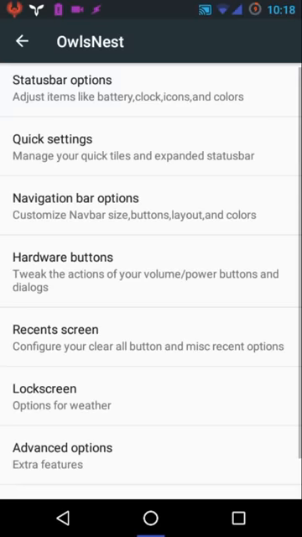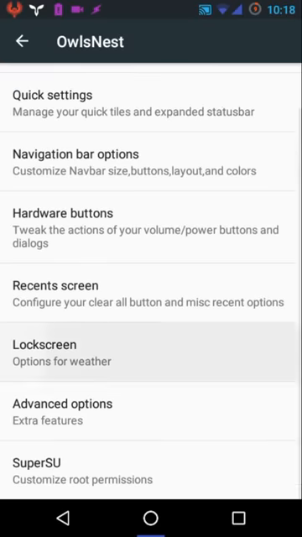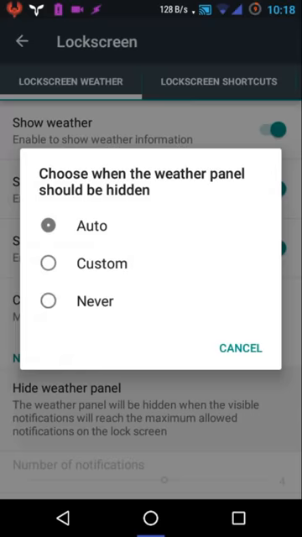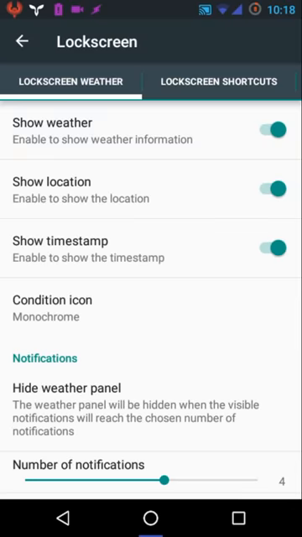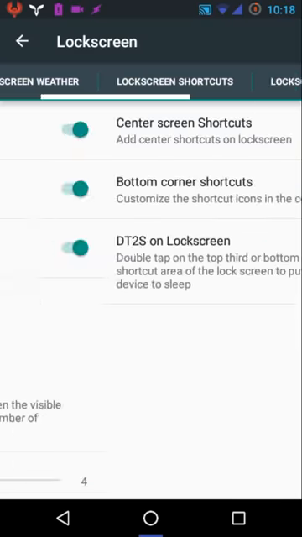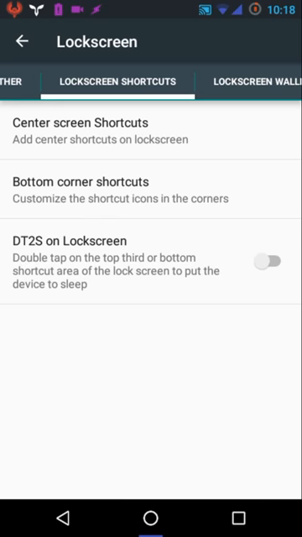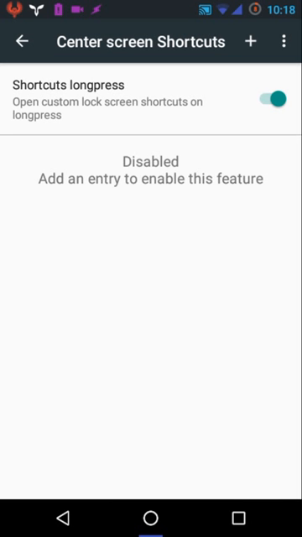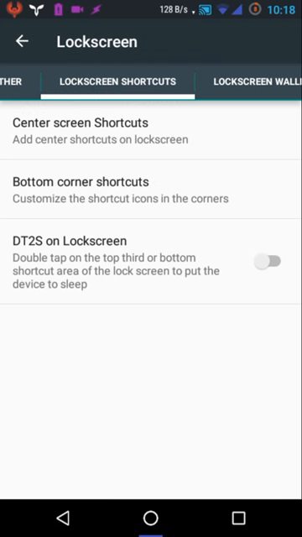So under the lock screen weather options, you can either show or hide the weather, location and timestamp, and then you can hide the weather panel when a certain number of notifications are present. Then under the lock screen shortcuts, you can add the center screen shortcuts. It means when you double tap on any of the shortcuts, it will place the apps directly below the lock clock. If you want to access some apps quickly over the lock screen, then you can choose this option.